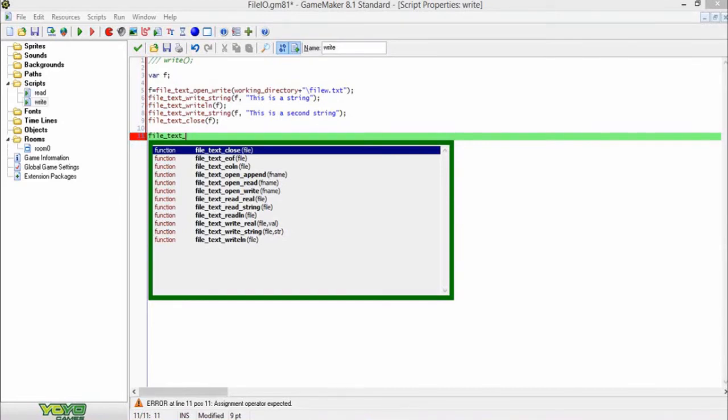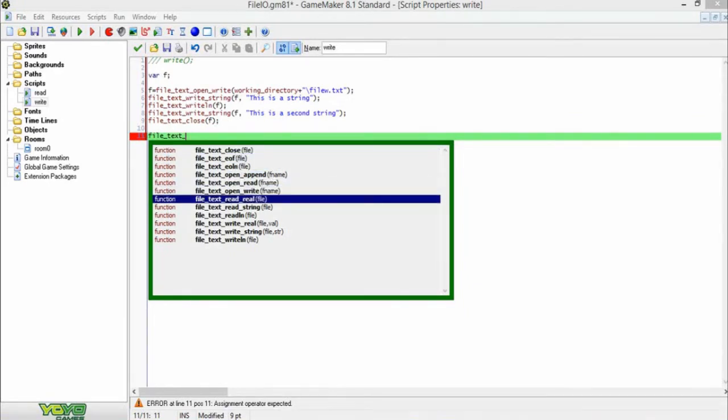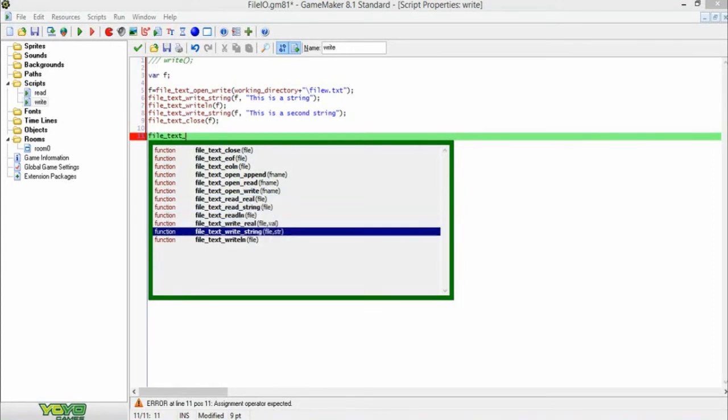EOLN, end of line, basically checks to see if you're at the end of the line already or not. But that's not terribly useful because if you're ever in doubt, you can just read from the file to, say, a temporary variable or something and check to see if it's an empty string. And if it's an empty string, it's basically at the end of the line or at the end of the file, but no matter.